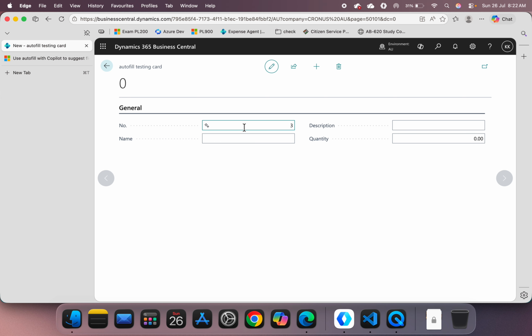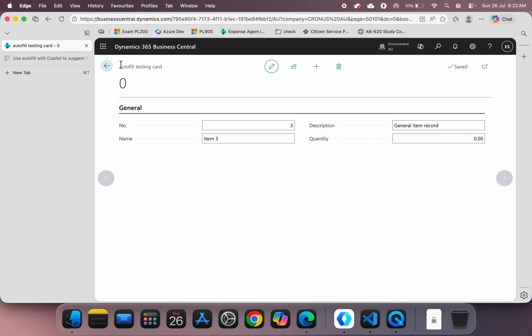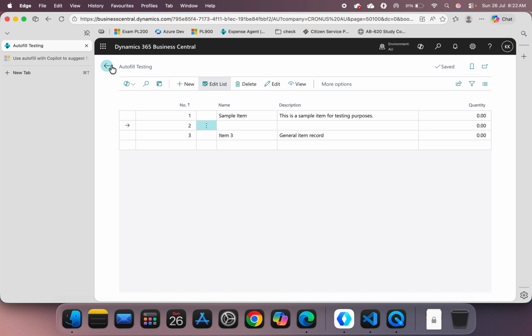So for example, let me select here, and you can see that these options are showing up here. Let me click on this icon, and since this card does not hold any information from which it can give a right suggestion, it is just giving me a random thing. The number field is 3, so item 3 is a plausible name for this record, right? So it is giving me a basic suggestion. I can click on keep all, and this is how it inserts my data.